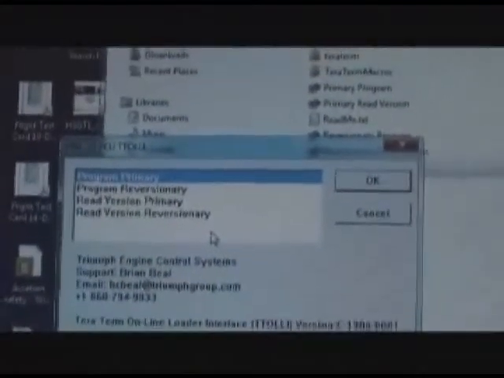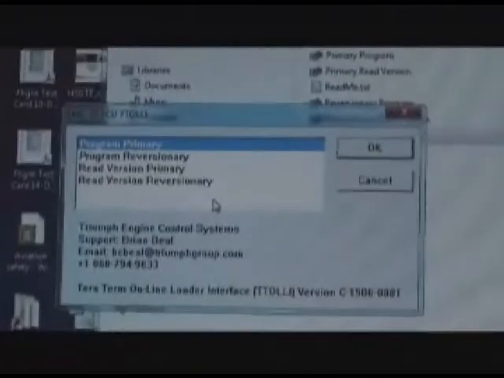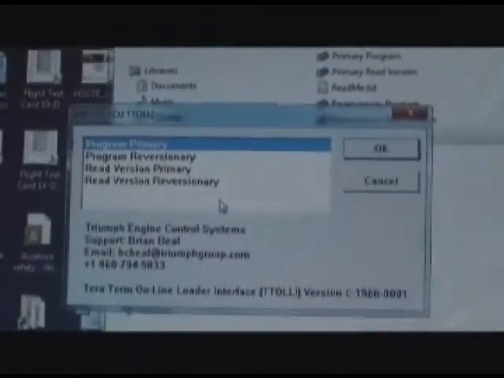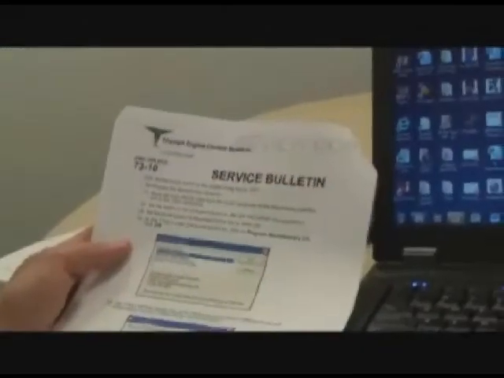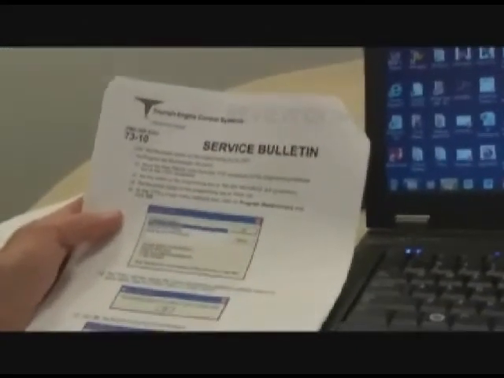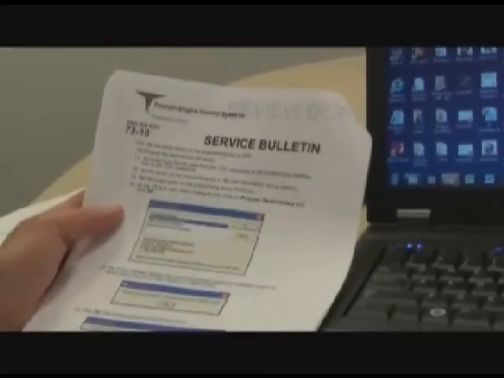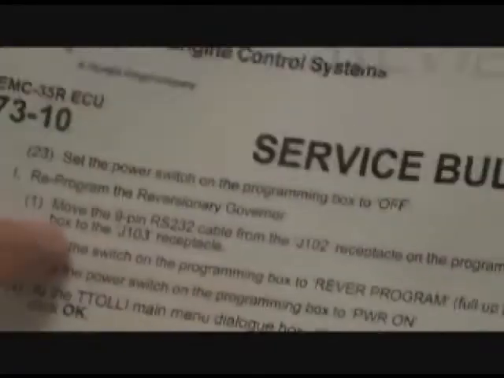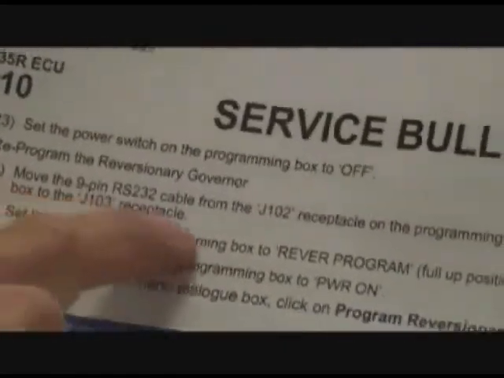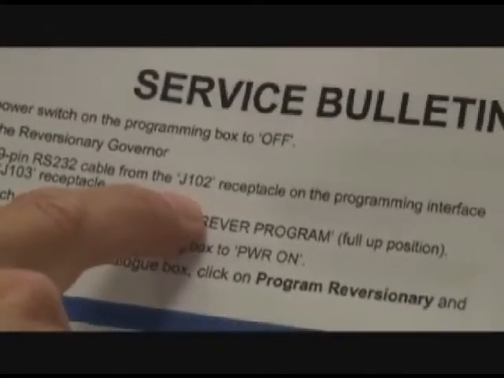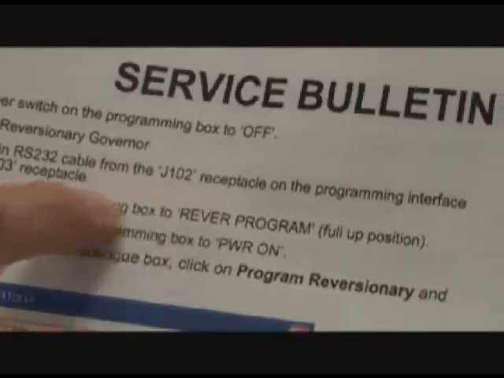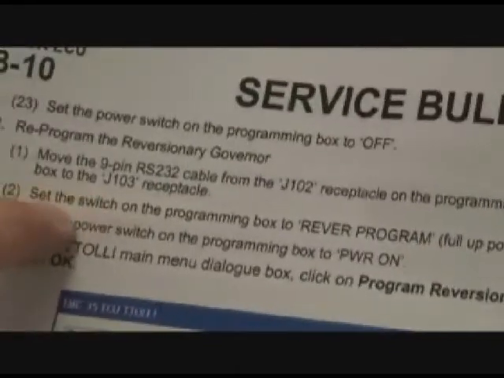So we are complete for loading software to the primary channel, but we also have to do the reversionary channel, which is next up. So now we're going to reprogram the reversionary channel. And per the bulletin, one of the first things we have to do is move the 9-pin serial port connector from the J102 port to the J103 port. So we'll do that now.